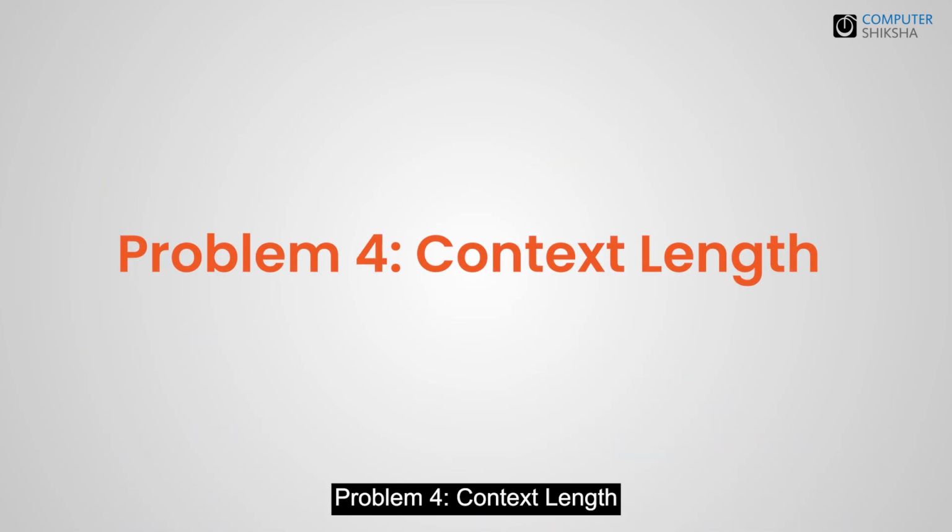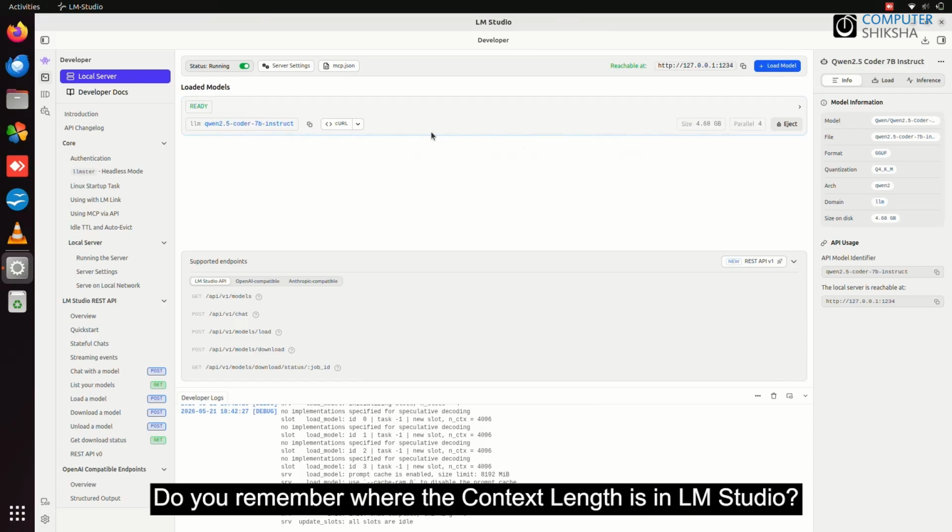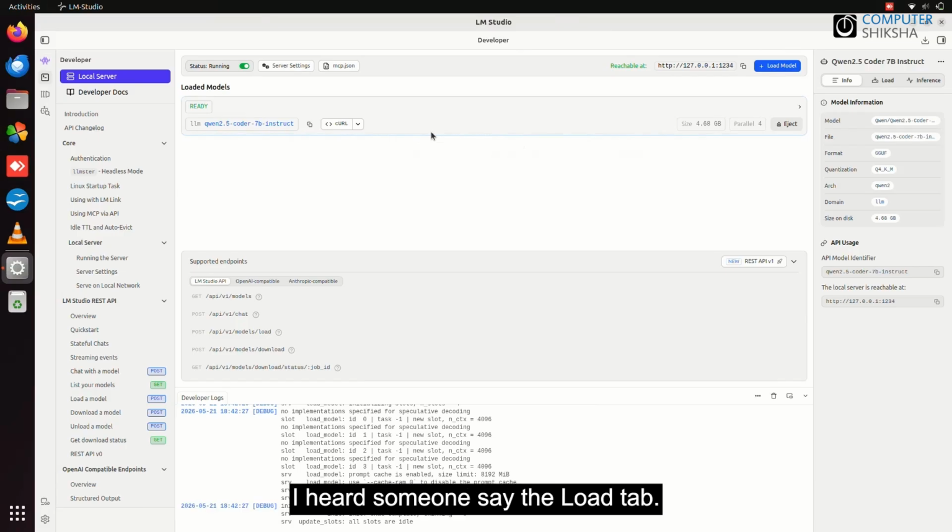Problem 4. Context length. Students, do you remember in chapter 6 we talked about context length? Very good. Now here is another question. Do you remember where the context length is in LM Studio? I heard someone say the load tab. You are absolutely right. I am proud of you.